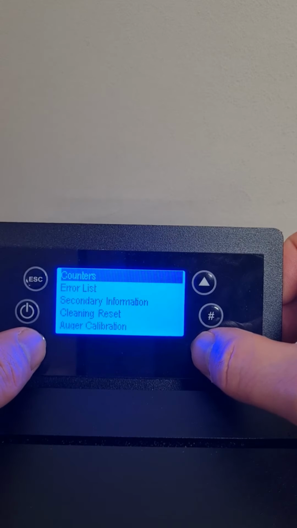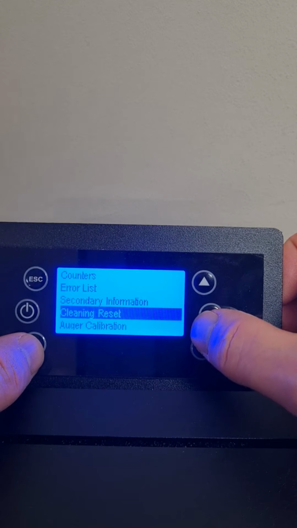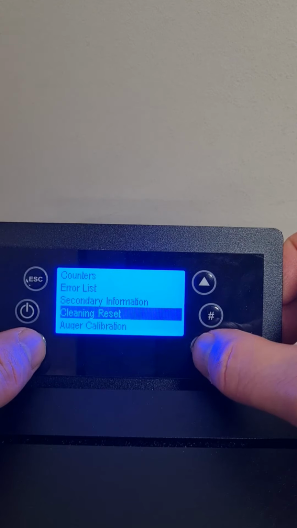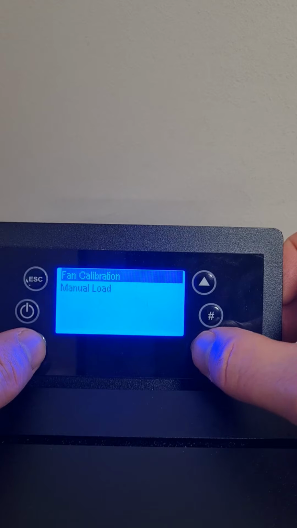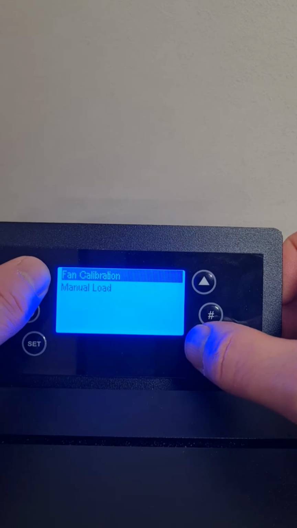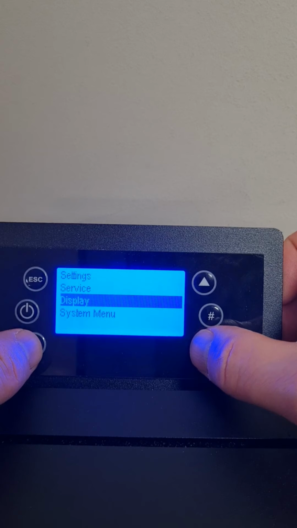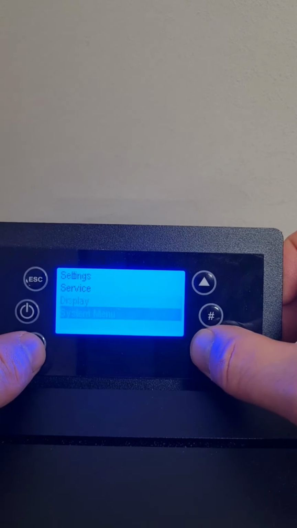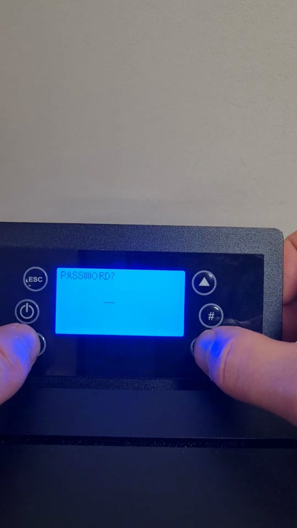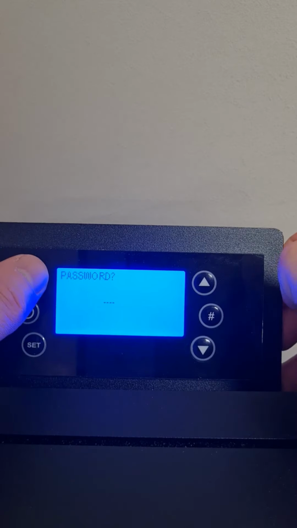Service is for all the service list. So we have counters, error lists, secondary information, cleaning reset, auger calibration. Then we go down, there's fan calibration and manual load. And then there's a display menu which allows you to set the parameters for the display, such as contrast, brightness, etc. Then there's a system menu, and this system menu is password protected for engineers.